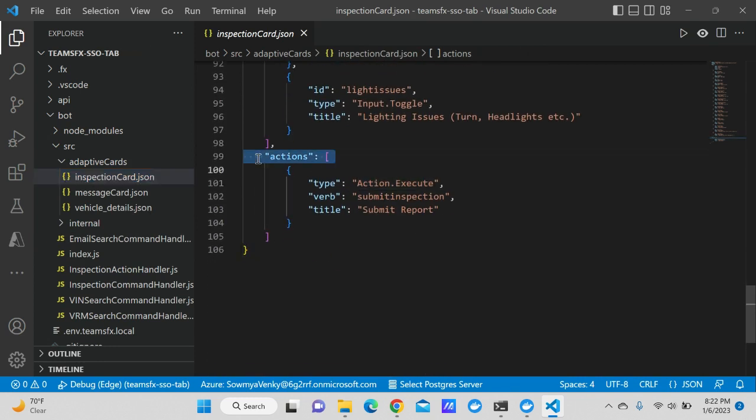This is usually not there in the older examples because it was just showing people data, etc. But in this case, you'll see there's actions and there's a type action execute. There are other actions you can look up. There's action open URL, there's action submit, etc. But action execute is the one which actually executes another action, right? And one of the things to remember here is this verb. This verb controls what action gets invoked, and that should be globally unique.